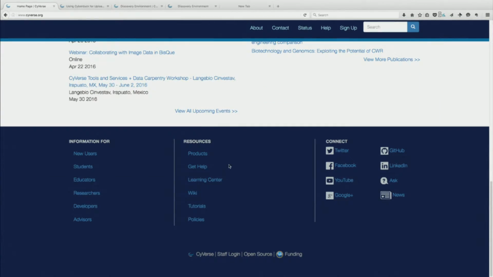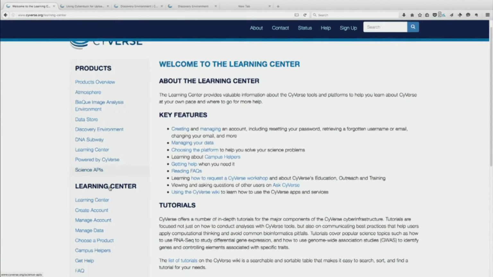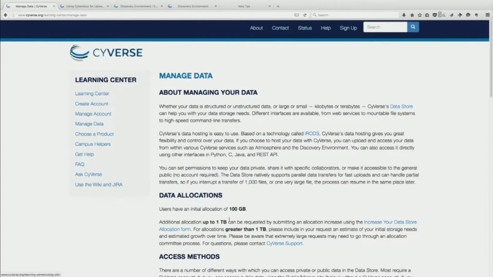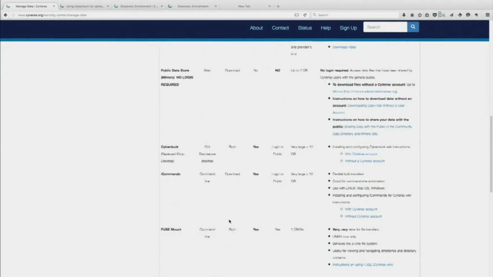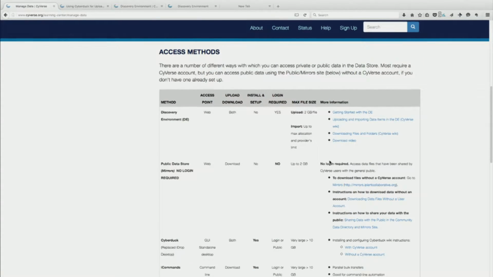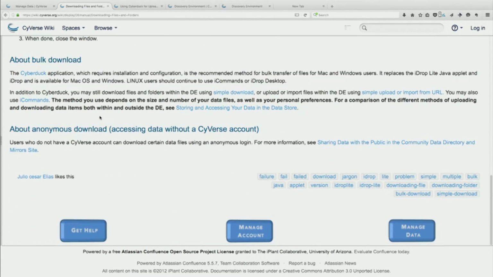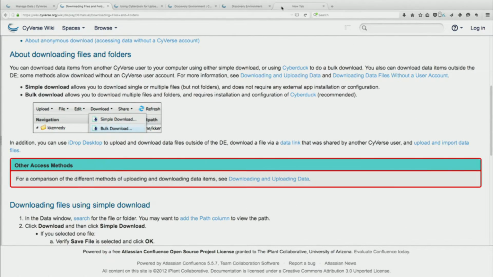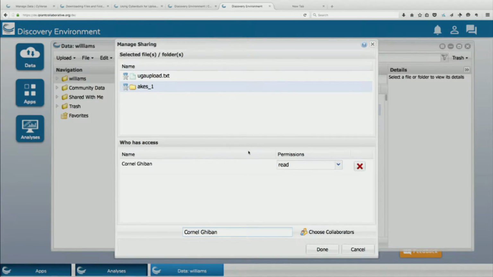In fact, if I go down here, there's also a direct link to the CyVerse Learning Center and managing data. It goes through sharing data, managing data, and there's also a listing here for using this in the Discovery Environment, so you can check that documentation there. It will take you through what these permissions mean. I'm just going to summarize them by saying that to read means that this person can read the data, but they can't write to it.